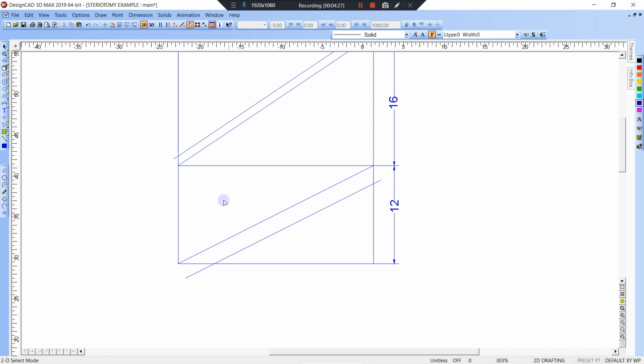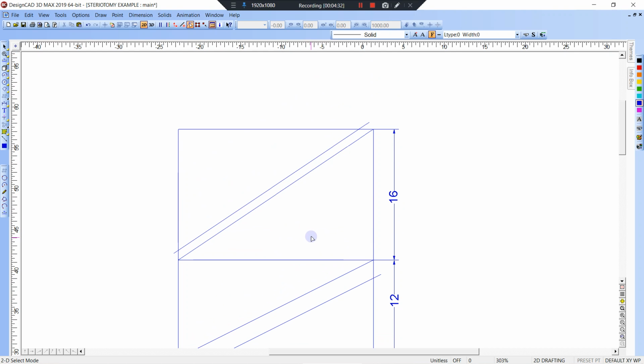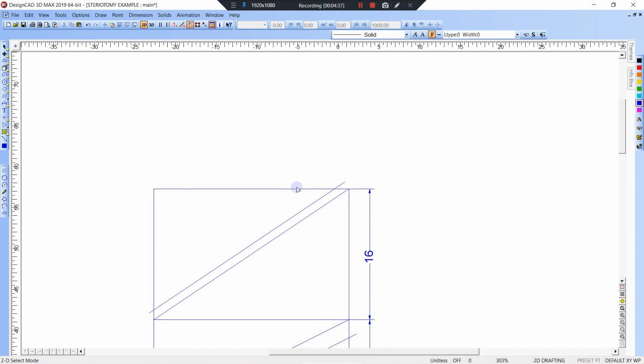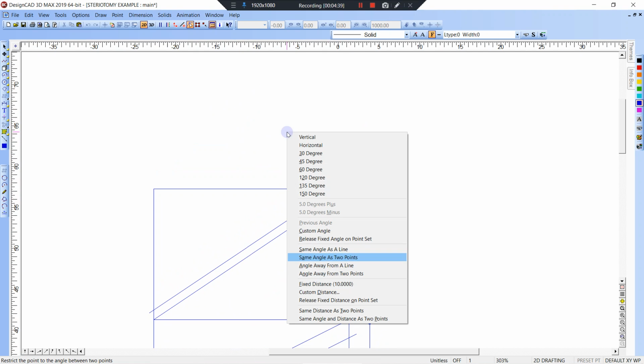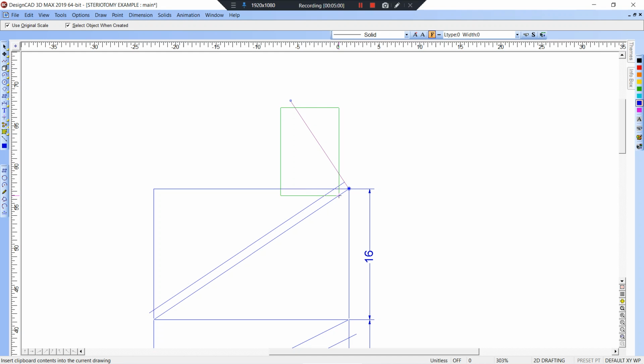So what we need to do is find out where that is. So let's go right to here. Take a J, enter. Is that 0 degrees? V, J, enter. 90. Enter. Control C, V.